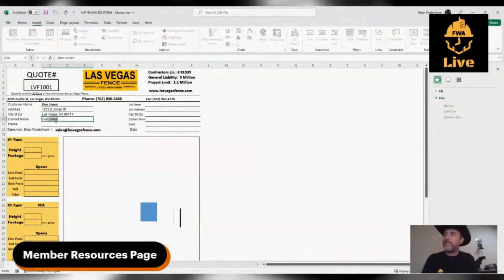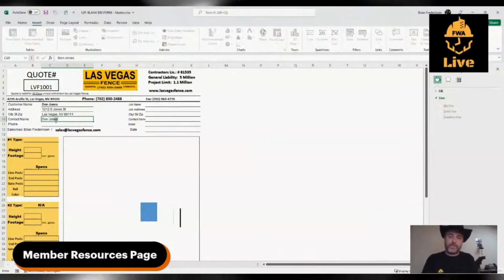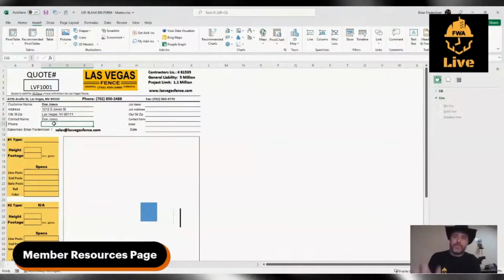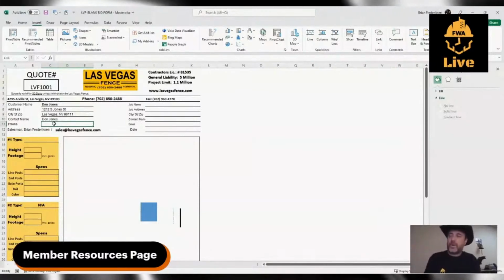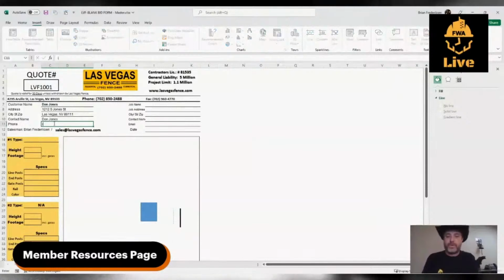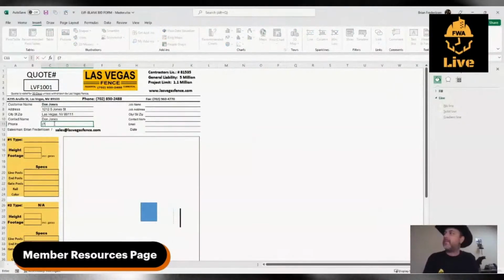Contact, that's where I would do his name again, unless it was somebody else. If it was commercial, then that customer name might have been XYZ Fence or XYZ commercial property or something, and then you'd have Don Jones as the contact with the number 702 452 1212. Fingers are fat today.